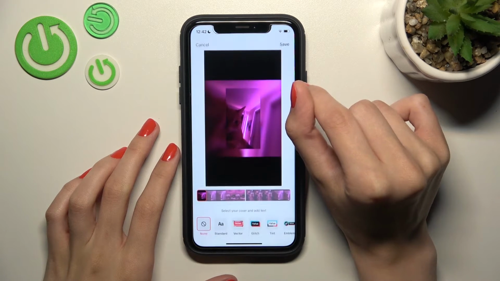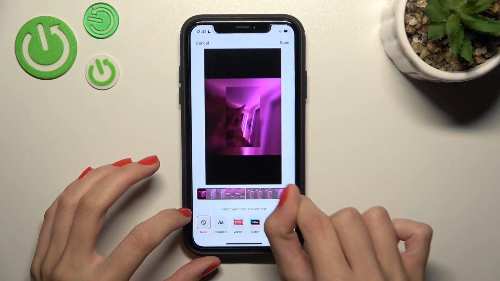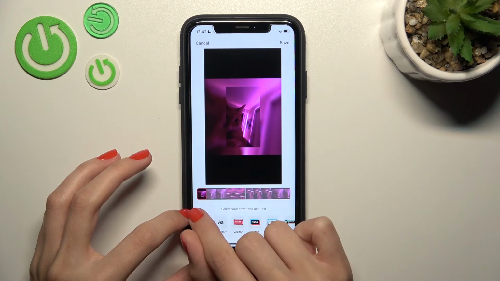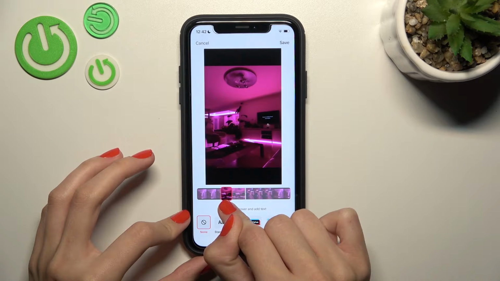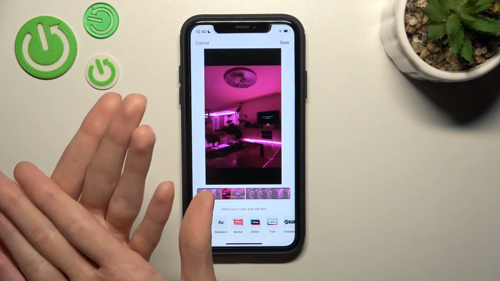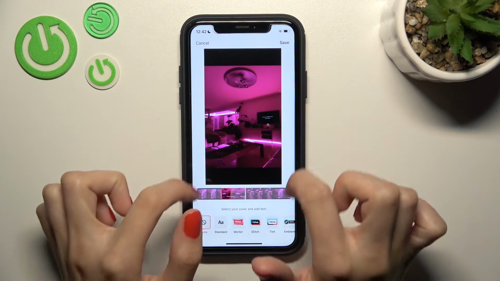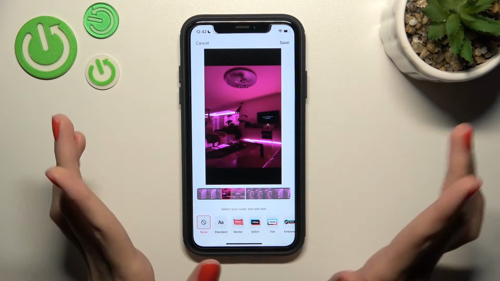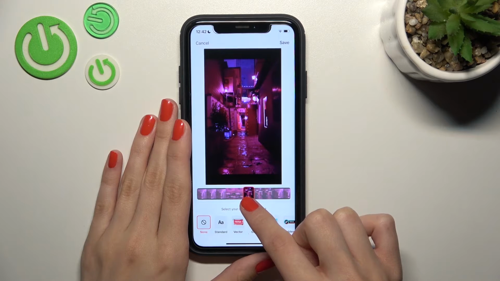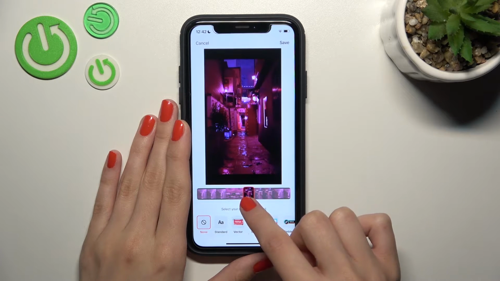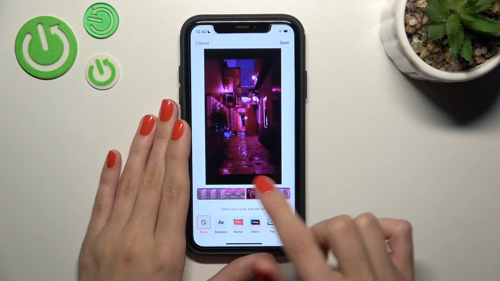Let's click on it. So guys, right now we have the timeline of our whole video and we can choose the needed part we want to be the cover for our TikTok. Remember that this image will be visible on our profile. So remember which part you like the most and set it as the main photo. I will choose this one.